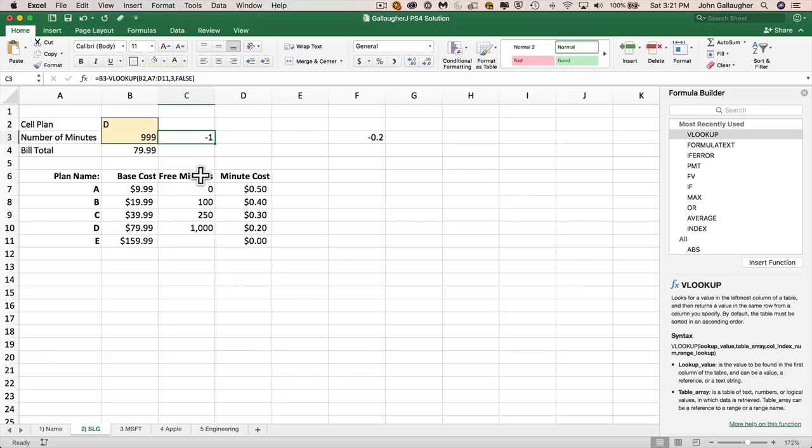Again, that isn't going to work for me because I don't want to do a -1 times 20, since I don't want to subtract 20 cents from my bill. I'm just going to give them free values until they have greater than 1,000 minutes if you're in plan D, or greater than 250 minutes if you're in plan C. So I want this value to be 0 unless I am greater than this particular number.